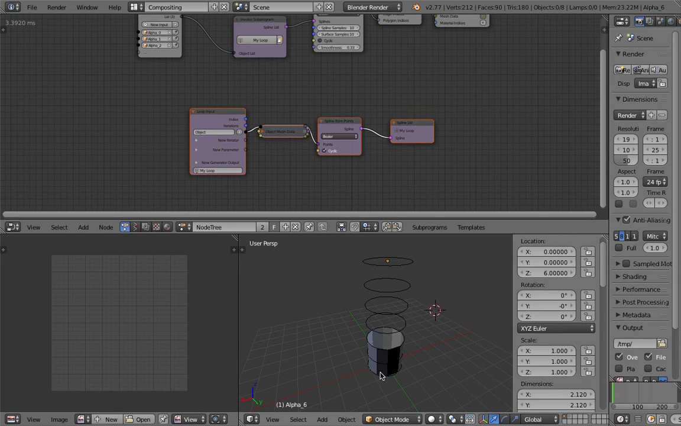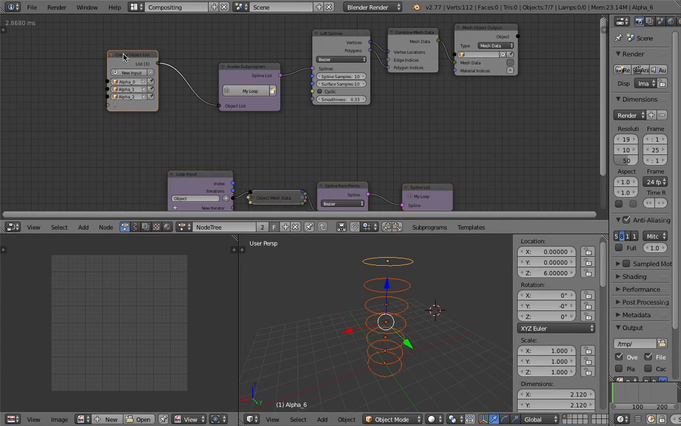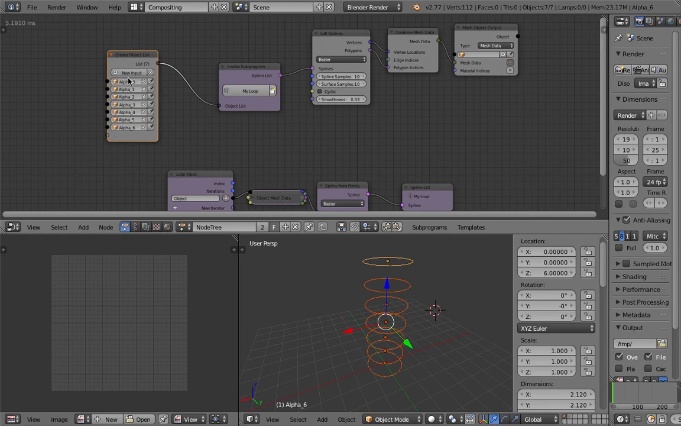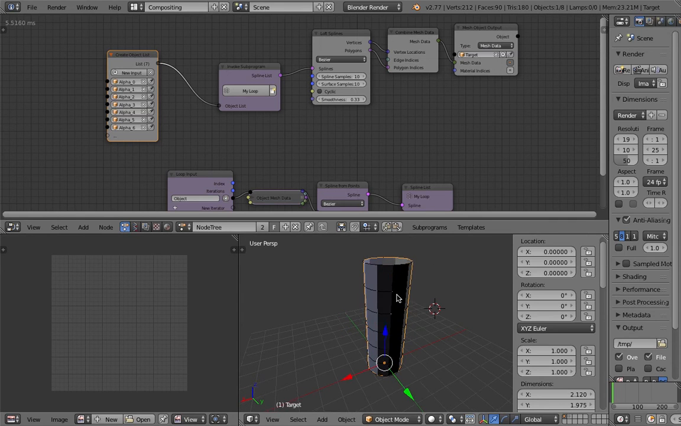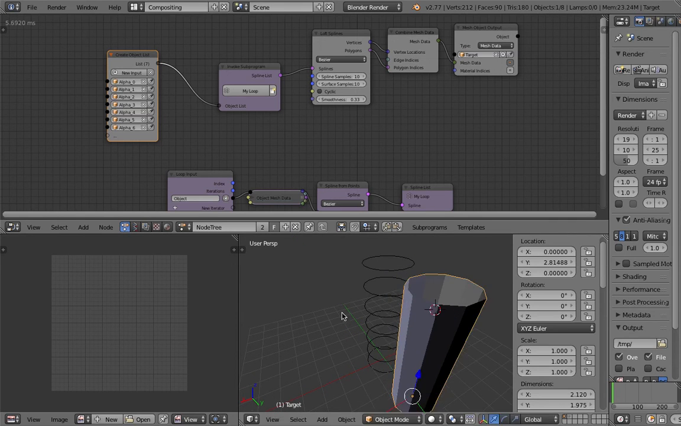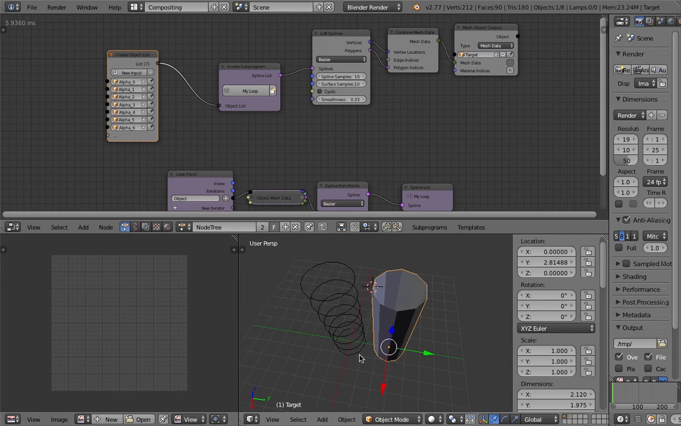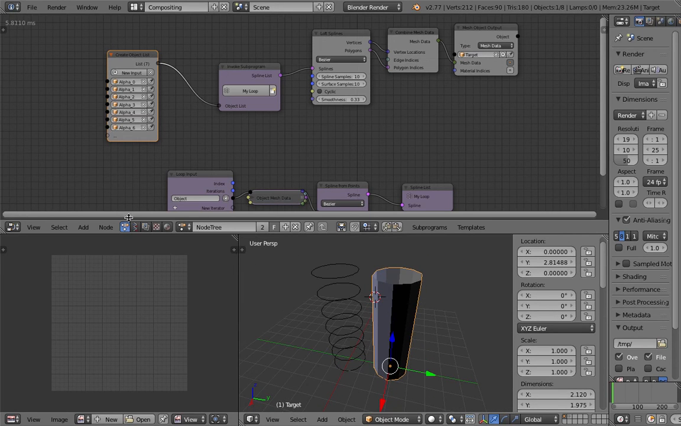Let me try to select, so I'll just delete the target for now. Select these one by one for now: 1, 2, 3, 4, 5, 6, 7. And then once again, with this guy selected, tap U, remove unlinked, and get from selections. And the list is growing now. And create a target. Now we have that guy. Okay, that's basically the power of lofting, and this is all procedural.